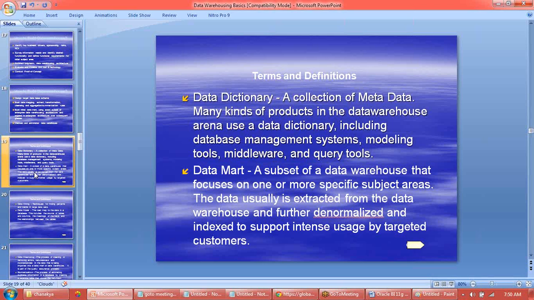So what is a data mart? A data mart is nothing but a subset of the data warehouse which concentrates on one or more areas of your business. Suppose when you say sales, in sales if you say orders, your orders is called a data mart. If you say service request, your service request is called a data mart. So all the service request information will be pulled into your service request, corresponding tables. Okay.